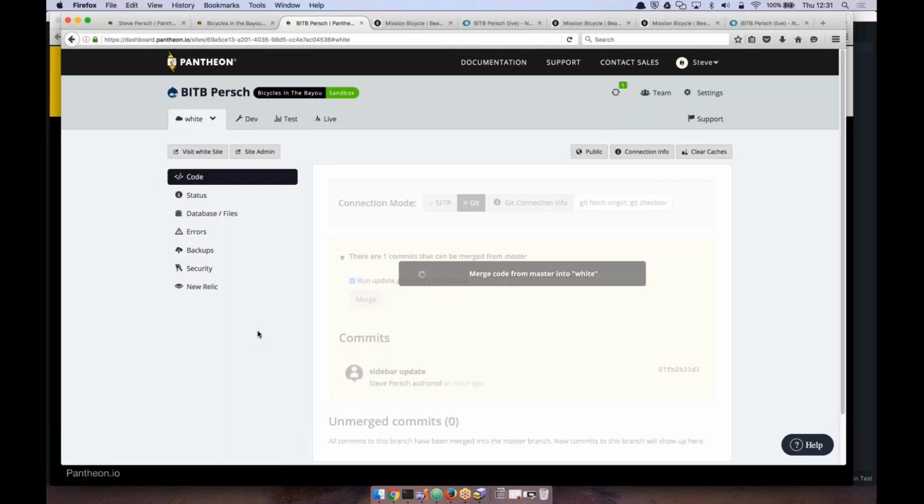So I'm going to click this merge button, and that's going to bring those changes in. The next thing I want to do is flip over to SFTP mode and start making changes.